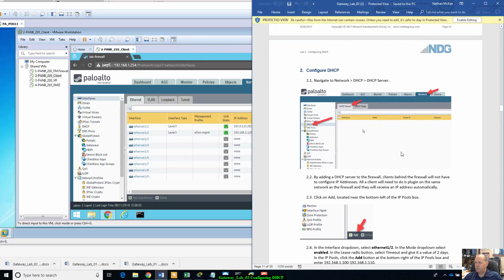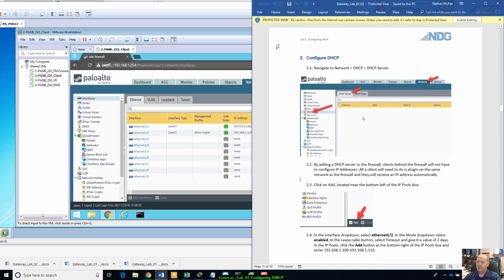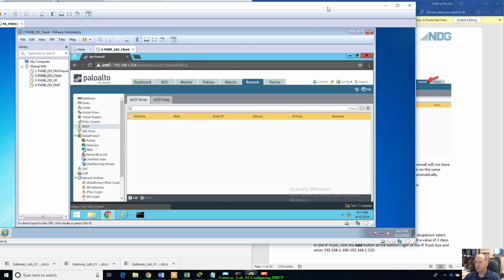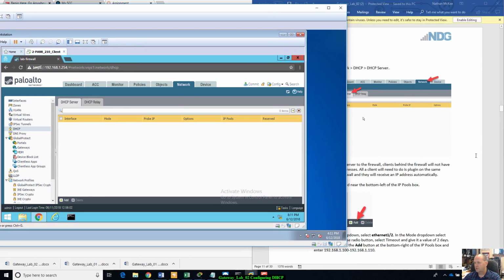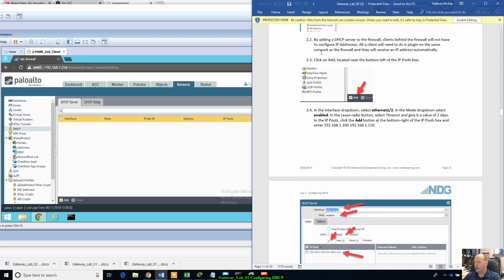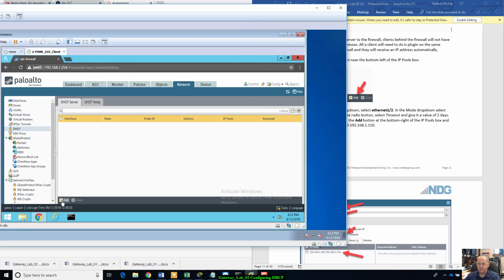Alright, so we're going to start right here, and this is page 11. Navigate to network, DHCP, and DHCP server. DHCP on the left column, DHCP right there, DHCP server, there we go. Move that over a little bit. So by adding a DHCP server to the firewall, clients behind the firewall will not have to configure IP addresses. All a client will need to do is plug in on the same network as its firewall, and they will receive an IP address automatically. So click on add right here at the bottom left.